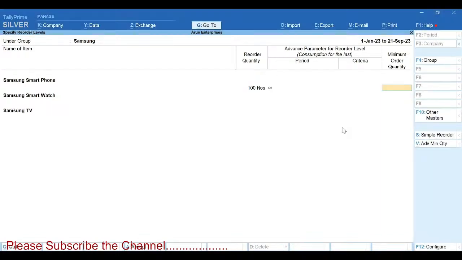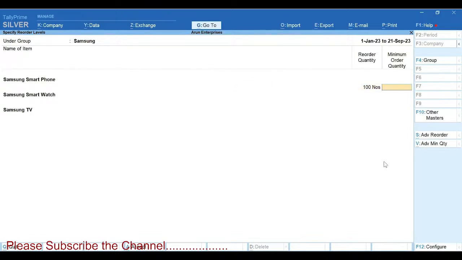And here you will be getting two different columns. By default, this will be under the simple parameter method. One is reorder quantity and another one is minimum order quantity. The reorder quantity is nothing but the quantity which I would like to always have in my stock, right? And minimum order quantity means whenever I'm placing a purchase order for this item, what will be the minimum quantity that I'll be placing the order for. So here I'll mention 50.